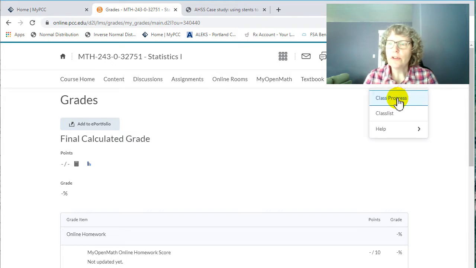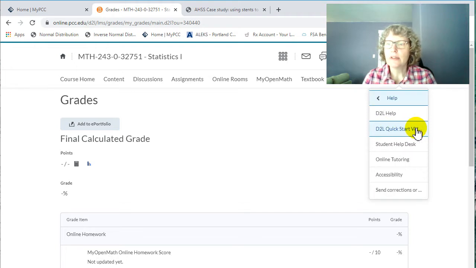As far as more, there's class progress, which is kind of nice. You can see your percentage on how far you've progressed through everything. And class list, if you want to email a fellow student, you're welcome to do that. And then help. There is D2L help, there are some videos, and there's a student help desk. They're great to call if you're having technology issues. You can also reach out to me, but if it goes beyond my knowledge, I might refer you to them. There's online tutoring, accessibility, and send corrections. I haven't tried that yet.